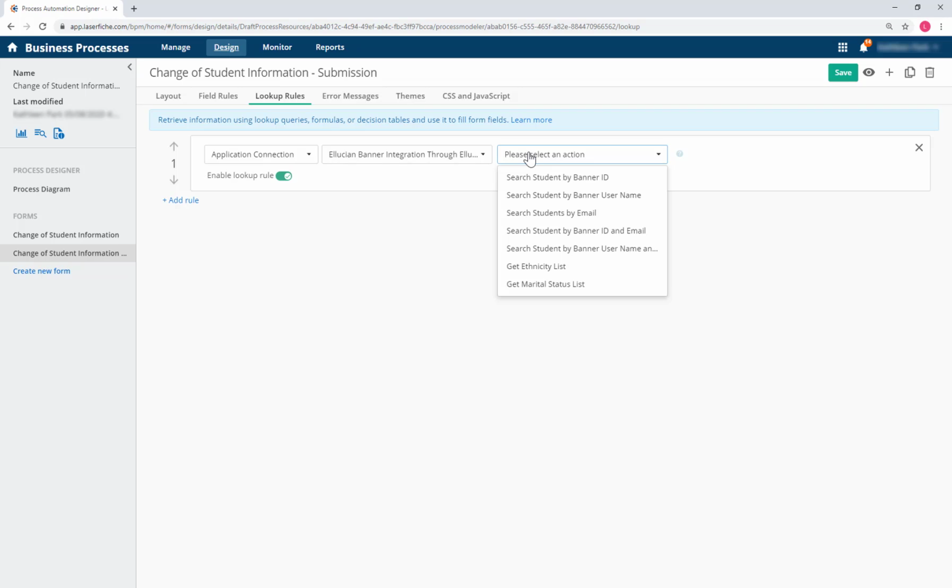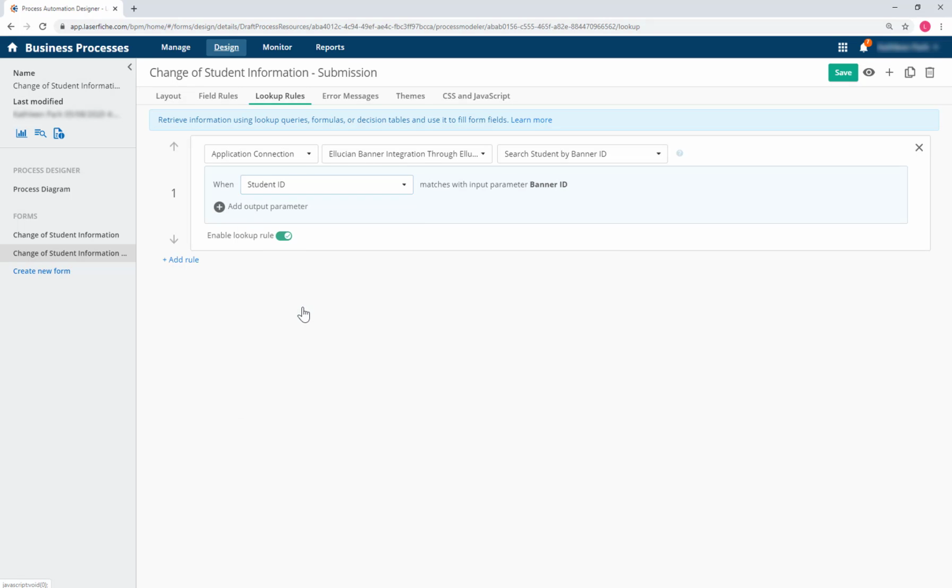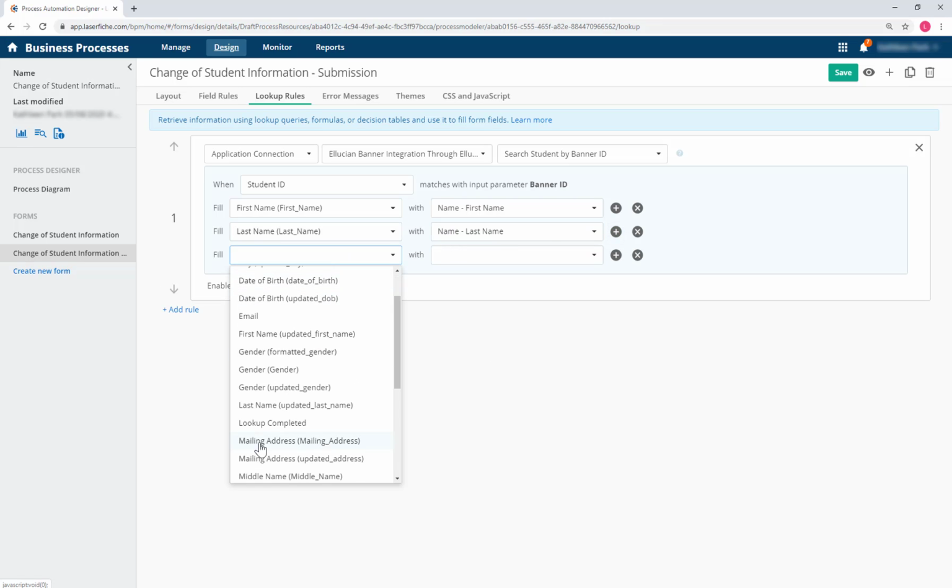In addition to the student information searches, we can also get a list of marital status and ethnicities from Banner to populate a drop-down in forms. This could be useful to ensure that formatting matches exactly what is expected in Banner if an update is needed. For this example, let's choose to run the Search by Banner ID action. First, we'll need to map a form field containing the student's Banner ID to the connection field for the Banner ID. Once a match is found, we can populate the corresponding form fields with that data.